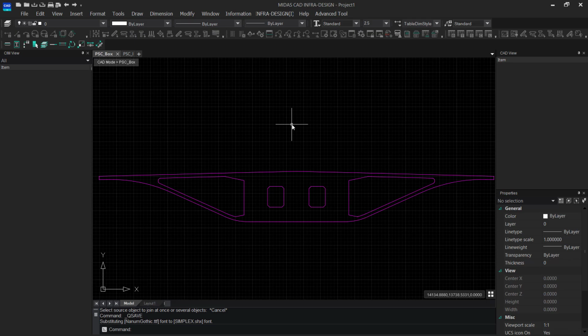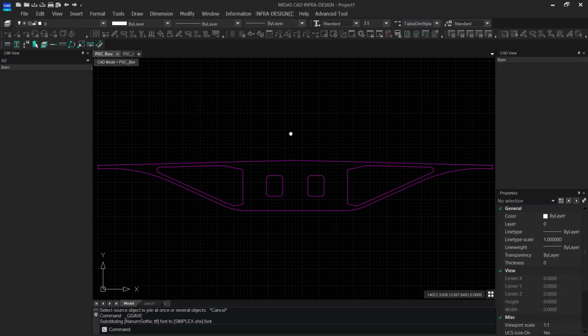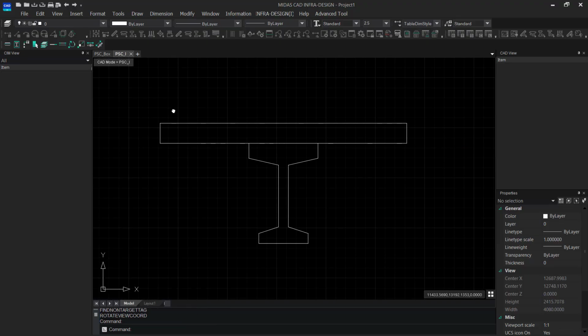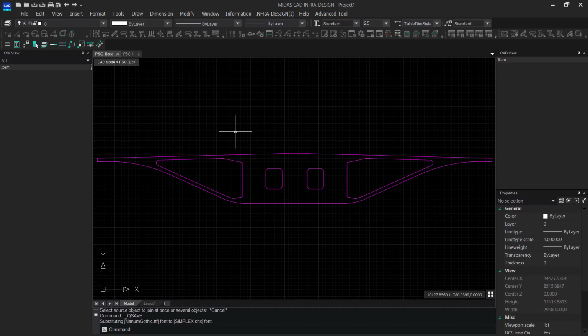In this video, we will see how we can generate section properties in SEC file format using Midas CAD ID. For that, we have taken an example of a PSC box girder bridge with several openings, and for the composite section, we have also taken an example of a composite PSC I girder. Before heading for the section property calculation, just make sure that there is no polyline in your cross section.